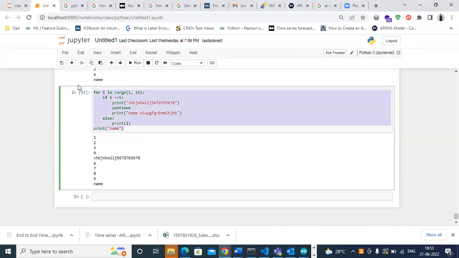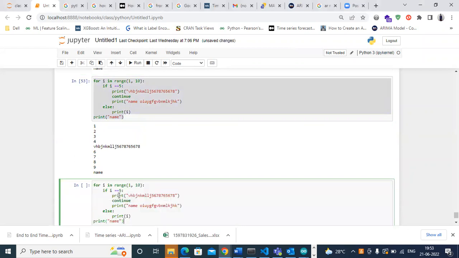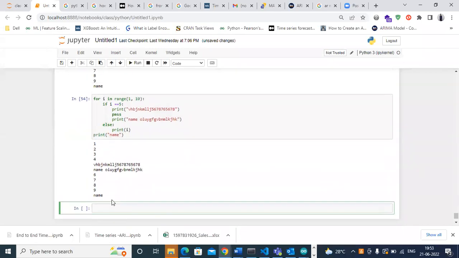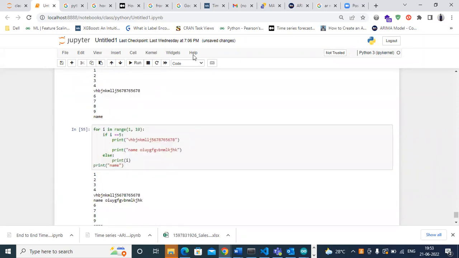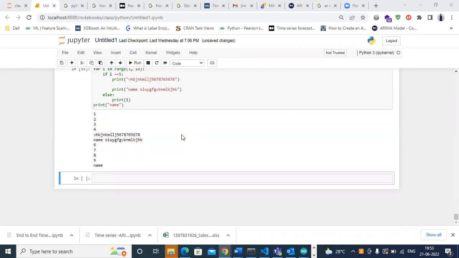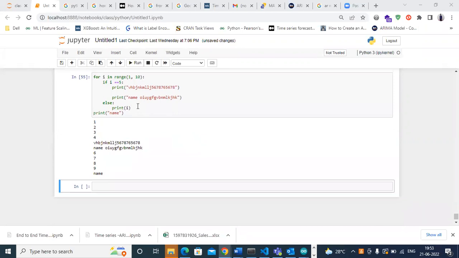So what is pass? There is not much use of pass, I guess. If pass is there, it won't do anything. If I don't write pass also, it will give me the same output. There are generally two to three uses of pass. First, if you are creating an empty class, empty loop, or empty if else statement, if you just write pass, it won't give you an error. It will be treated as a complete thing.